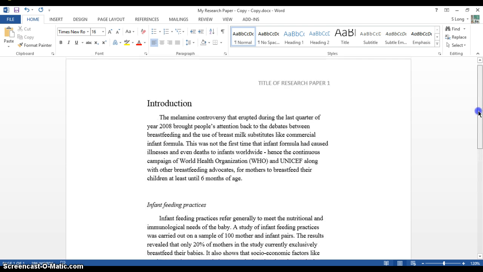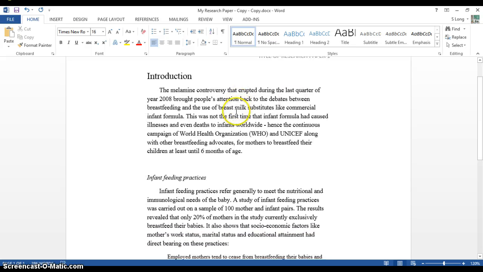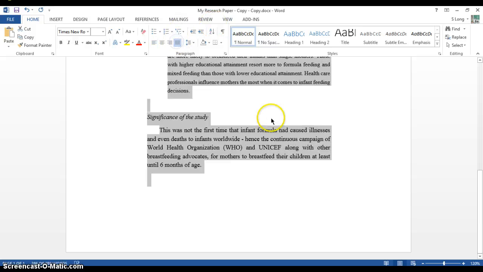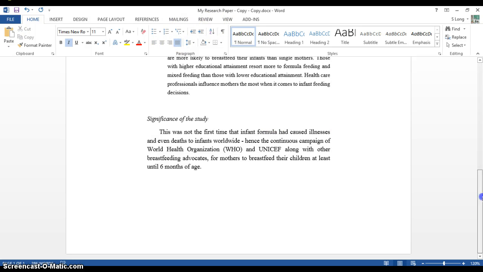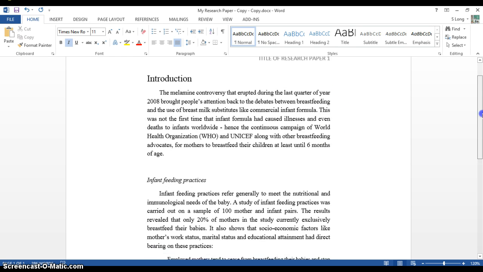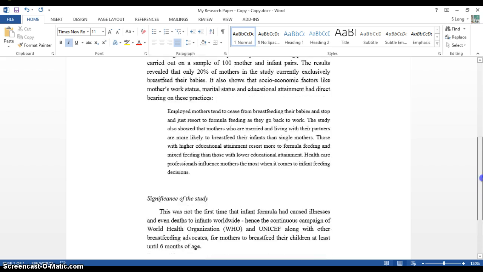A couple more things we can do to make this more readable. We have left centered font right now. We can highlight everything, make it justified. This way, the right side is just as clean and sharp as the left, and it's easy for the eyes to scan through.